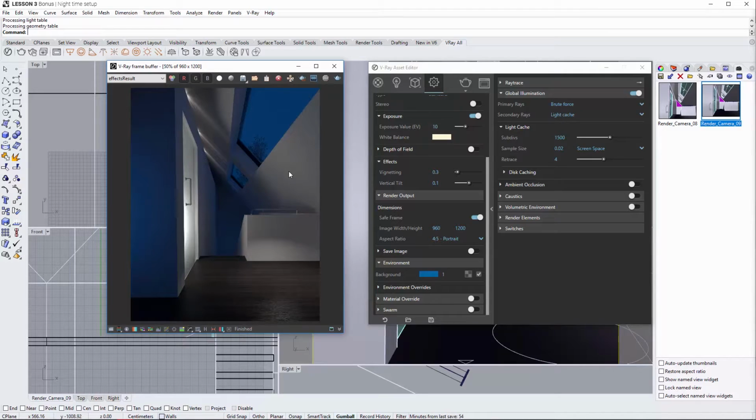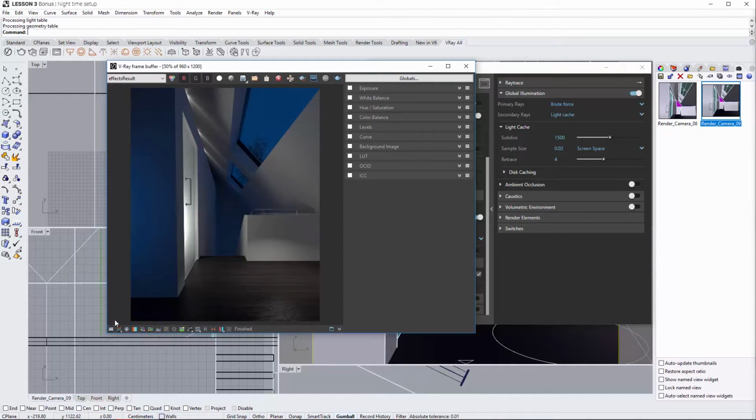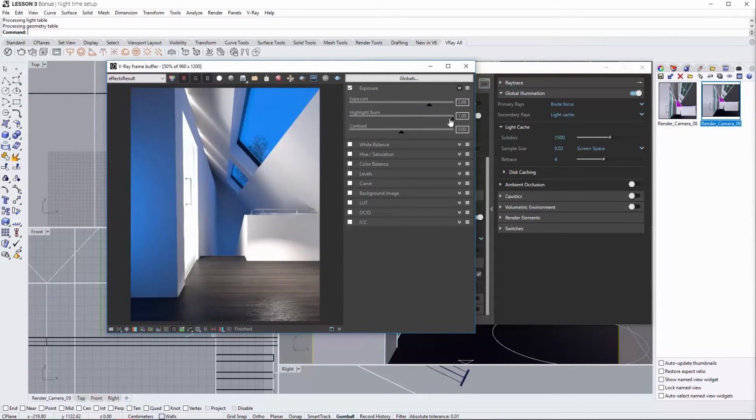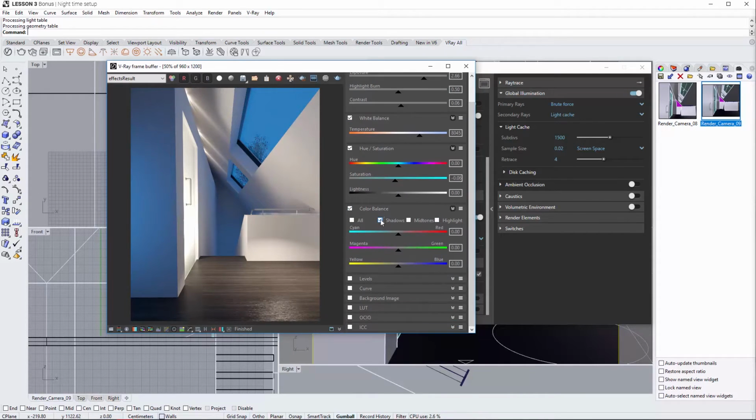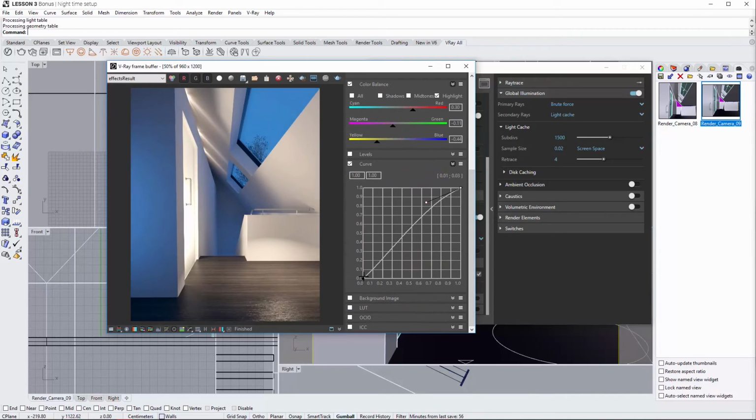And now you have your final render. Let's also apply a few color corrections. In my case, I'm going to adjust the exposure to balance out the brightness. I'll also tweak the white balance color temperature to make the image a bit warmer, and adjust the color balance to add some more warmth to the highlights. Finally, I'll adjust the curve to add more contrast.